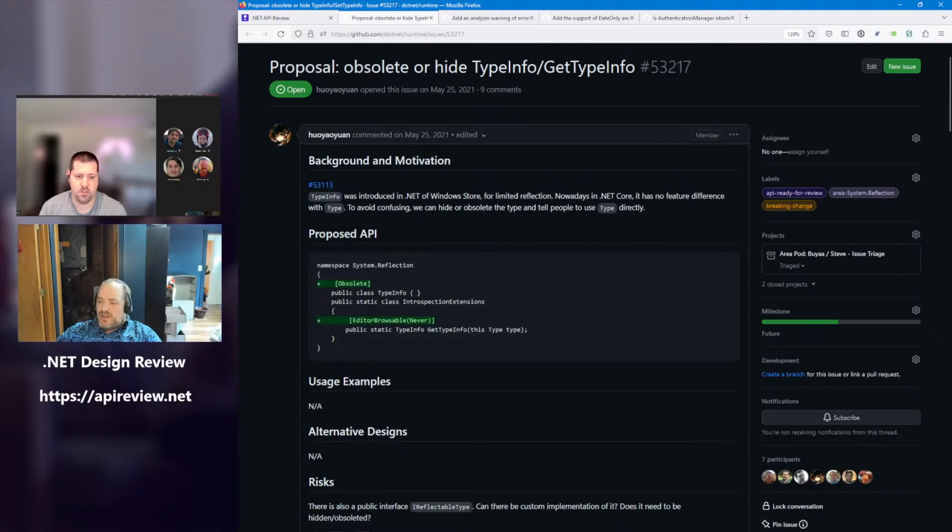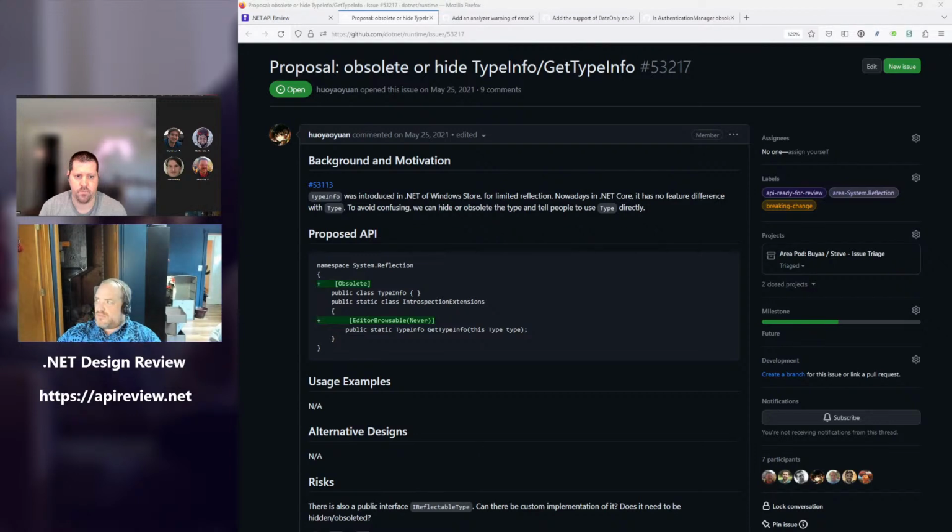So how do you get one? A type info? Yeah. Like, there's the introspection extensions get type info, but I feel like there's another entry point to getting it, but it may be on type info itself, which is why they didn't talk about it. I mean, doesn't system.type subclass it? No, it's member info.